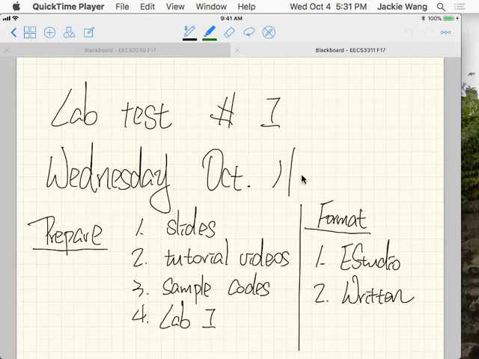Now, what's going to be the format for the lab test? Part of it will be you have to do a little bit of programming, like writing postconditions, preconditions, a little bit of coding in EiffelStudio. And you may have to answer some written questions as well, maybe some concepts. So it's like a combination of both. So you really want to study all the materials. It's not just about programming. Also, I'm going to ask you some questions about concepts too.